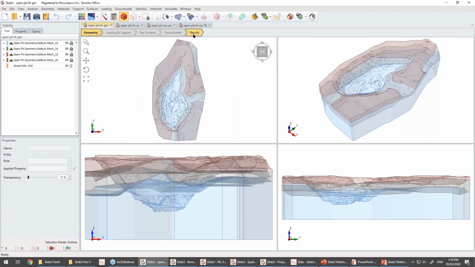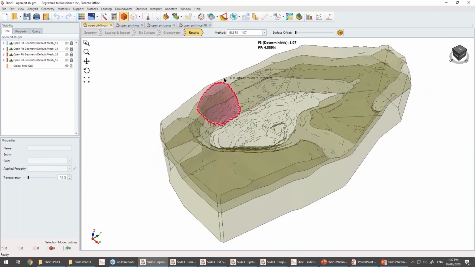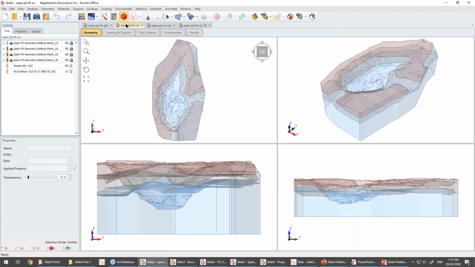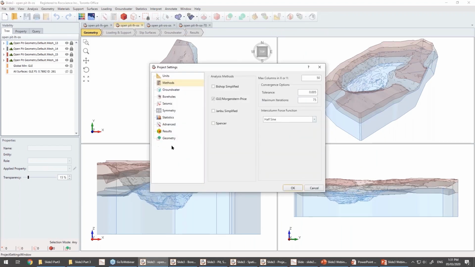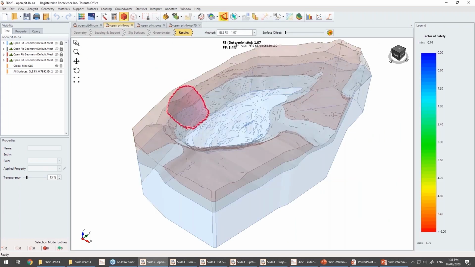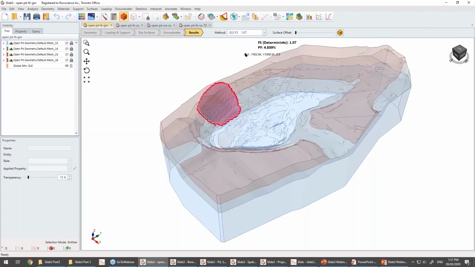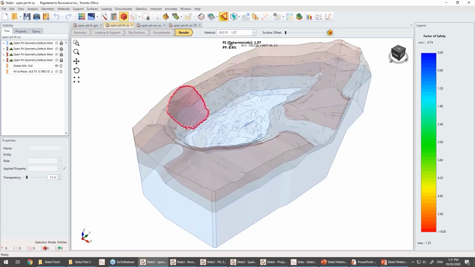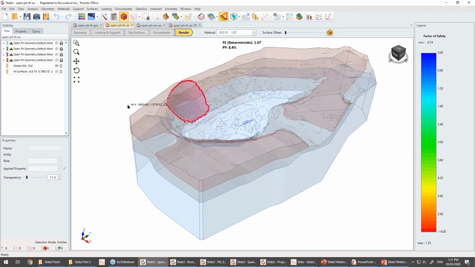So the global minimum results look like this. This was the deterministic surface. The probability of failure was 4.8%. We've also computed an overall slope case. So I'm going to switch to that one. And just to show you, this is project settings, statistics, overall slope now. So again, remember that means in each simulation, a different surface might be found. So now if we look at the results, we see the probability of failure is 8.4%, whereas with global minimum, it was 4.8. So it's almost double, which shows the importance of overall slope.